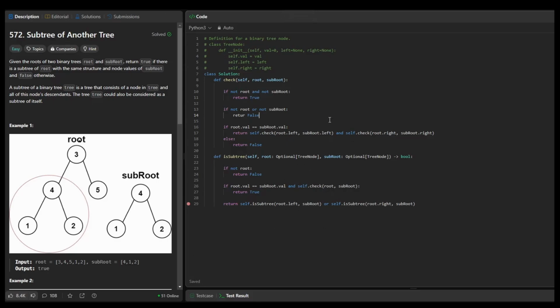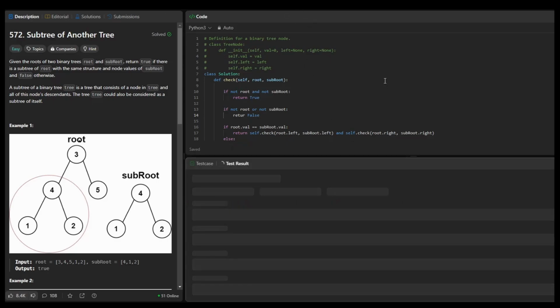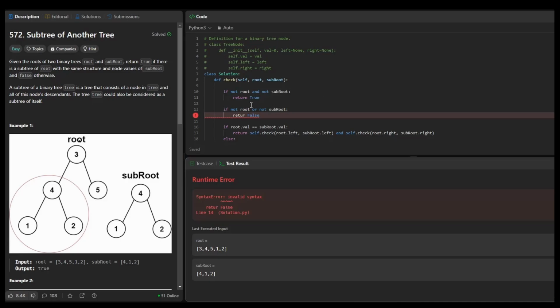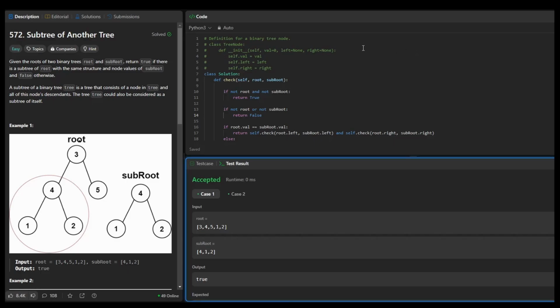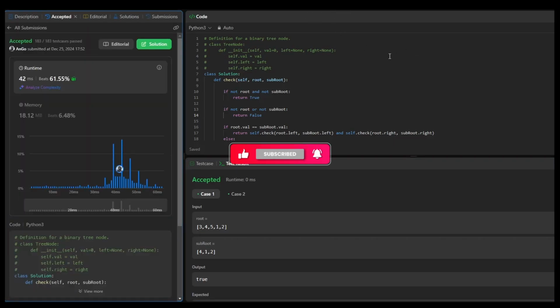This should be the code. Let's try to run it. Okay, so we have a typo here. Let's run it again. Let's submit it. So we have a solution.